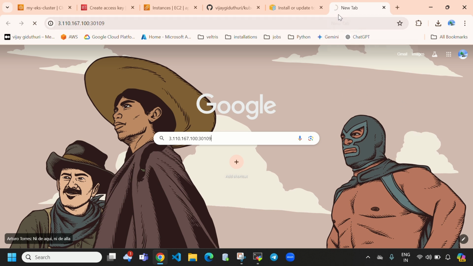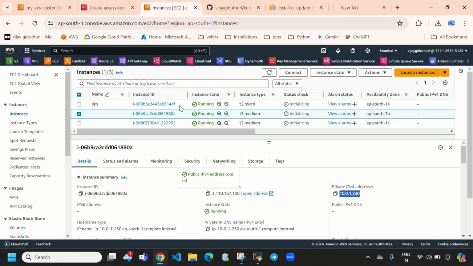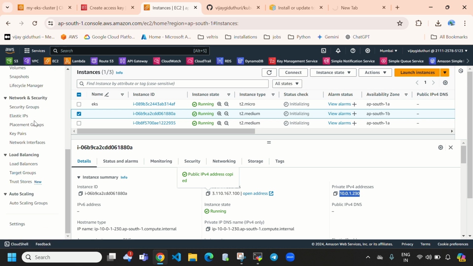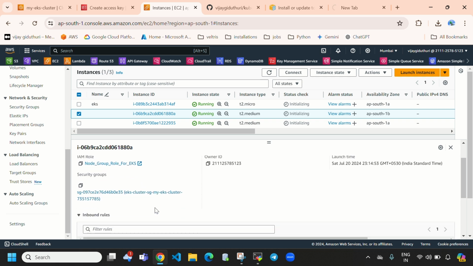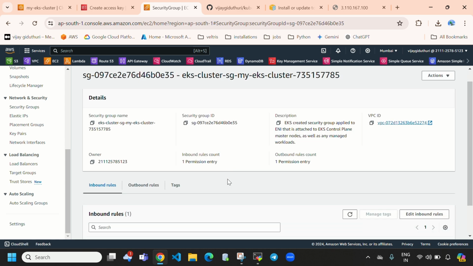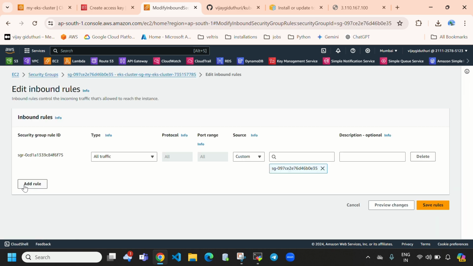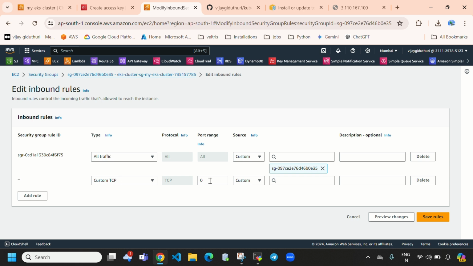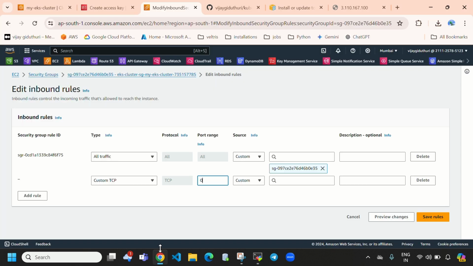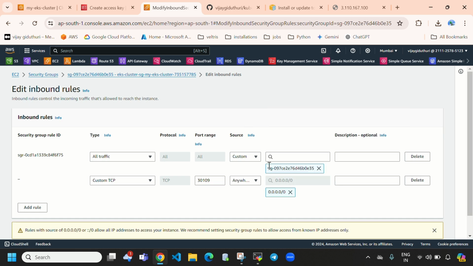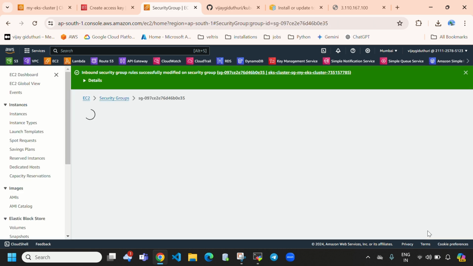Here, why it was not working is because in the security groups we need to give access to port 30109. So let's do one thing. Let's select instances and go to security groups, or else directly select security here, and open this security group. Here, edit inbound rules. Select add rule, custom TCP, and here we need to give that port, 30109. Let's select this and save the rule.